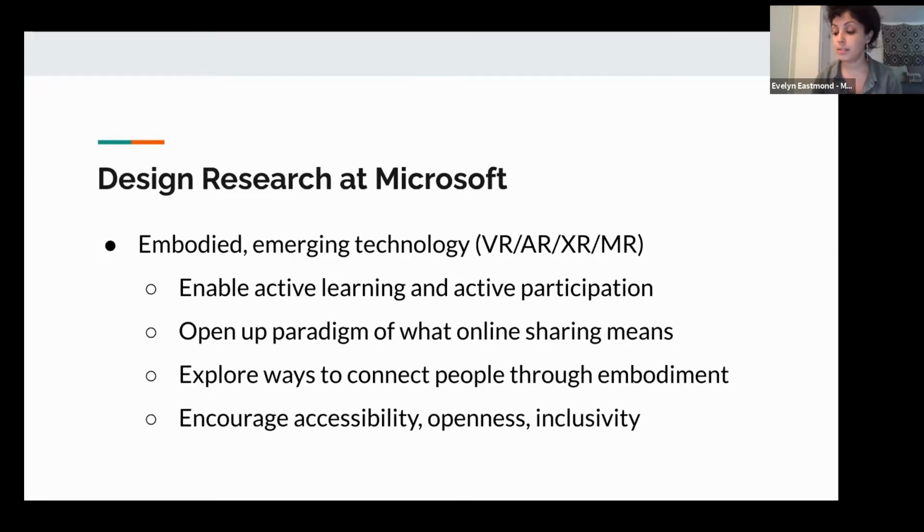I'm also curious to see if we can open up what online sharing means and if spatial media allows new ways of connecting people that current social media doesn't, and how or whether this opens up new pathways to accessibility, openness, and inclusivity.